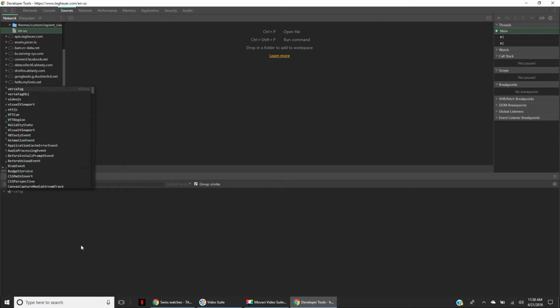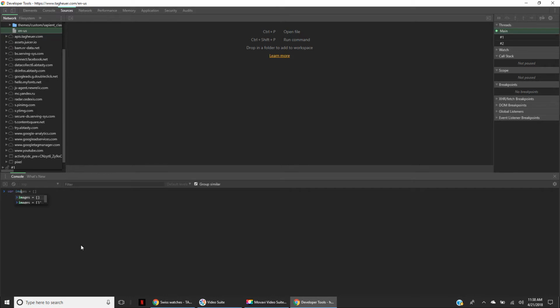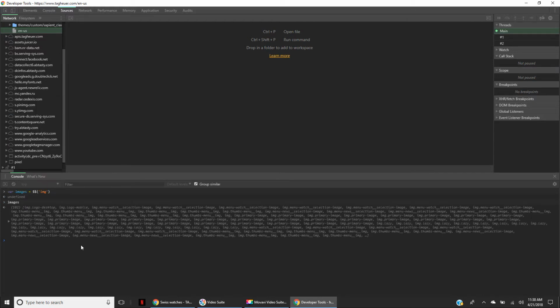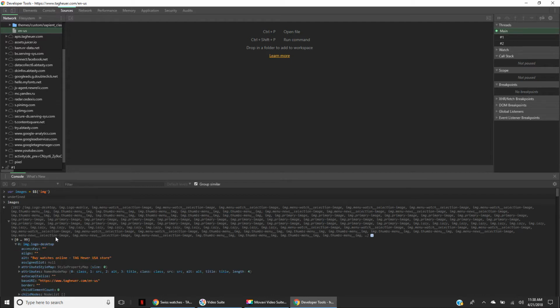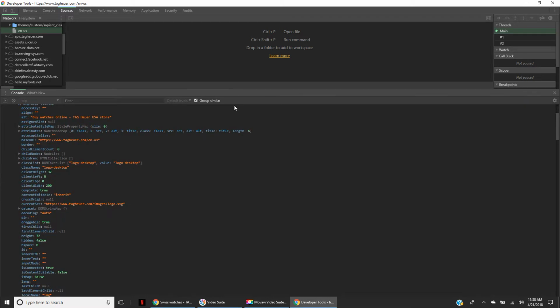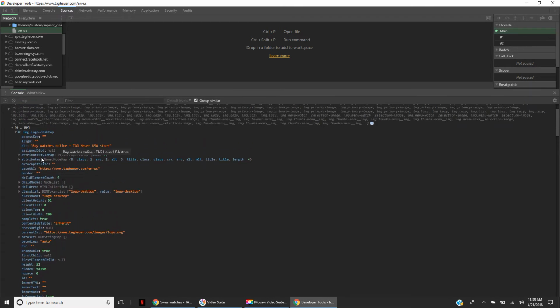We will create a variable and call it images equals $$, and just the name of the tag. Alright, so that's going to give us an array of images. 102 images. So if we unwind this guy, take a look at the first image, we can examine some metadata that we can extract from this array of images.